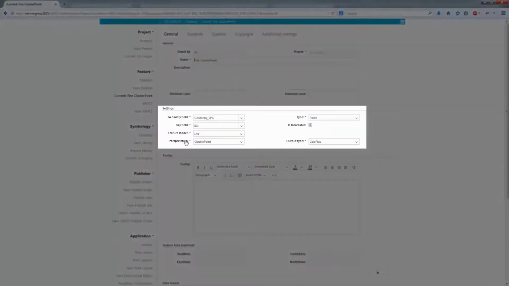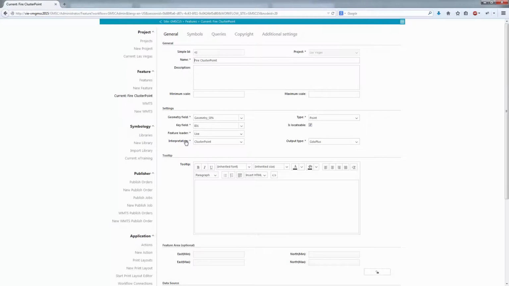It's important to change the interpretation from default to cluster point because the cluster point type of symbolizer is available solely for point type features. For example, you're not able to assign a cluster point to an area feature or a line feature. The interpretation defines how the feature is represented when the map is displayed. Click the list to change the interpretation from default to cluster point.